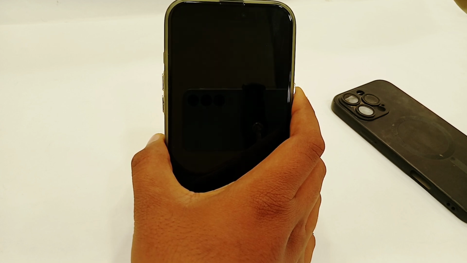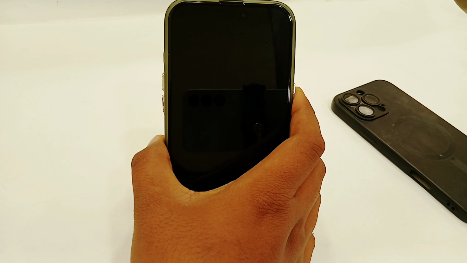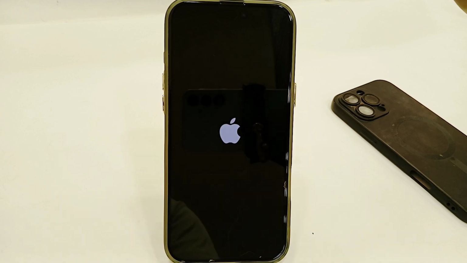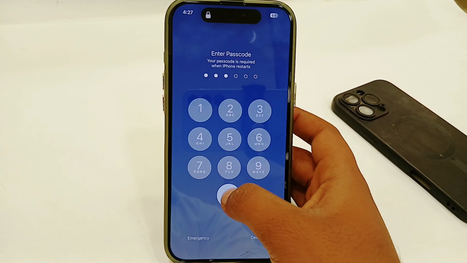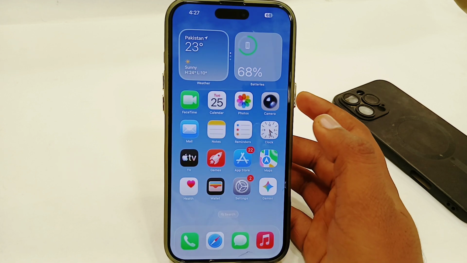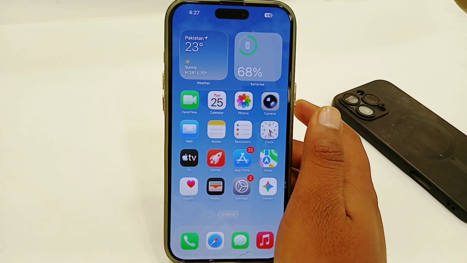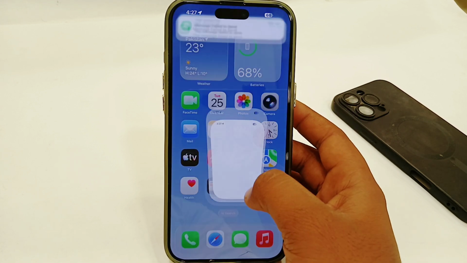So once you get the black screen, you just have to wait for the Apple logo. And once you get the Apple logo, you have to release the button and wait for your phone until it restarts. After restarting, you have to unlock your phone and retry to see if your issue has been fixed or not.